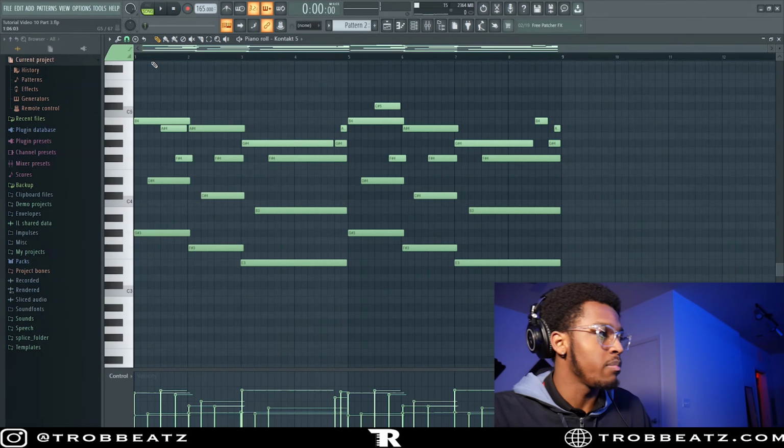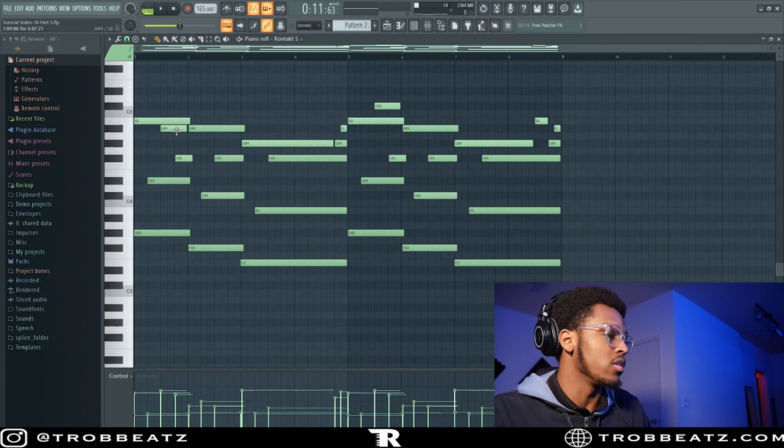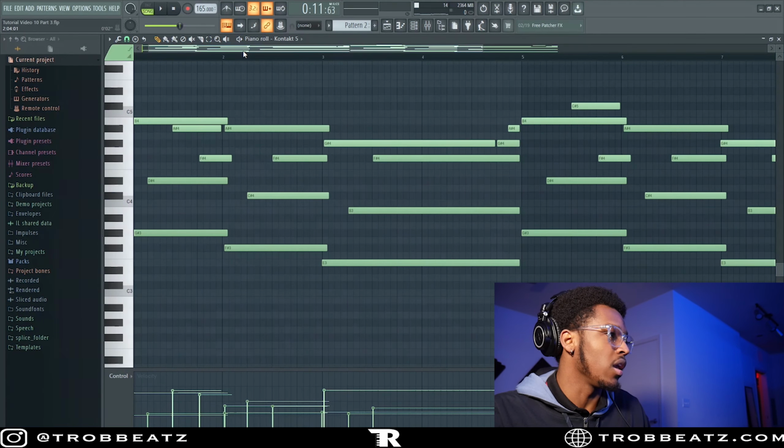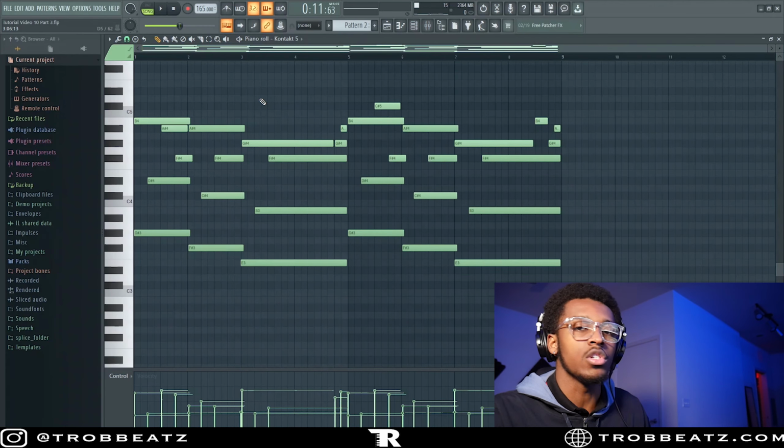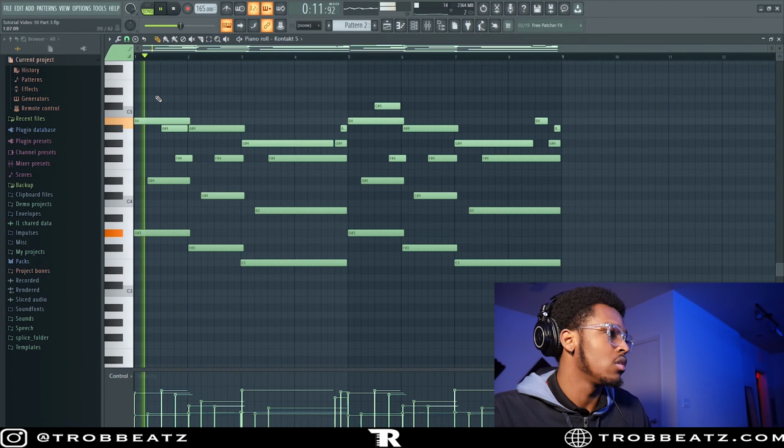And now for the second pattern, I'm even going to play around with this some more. You're going to see me play with some notes just to make the second pattern even slightly different from the first pattern, even though it's already pitched down an octave.